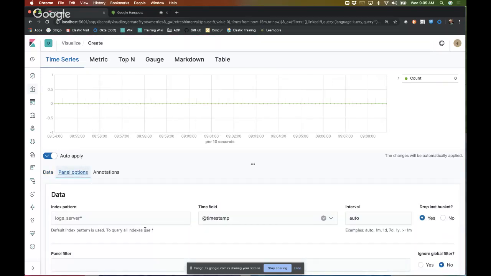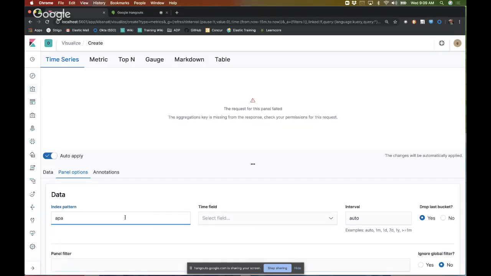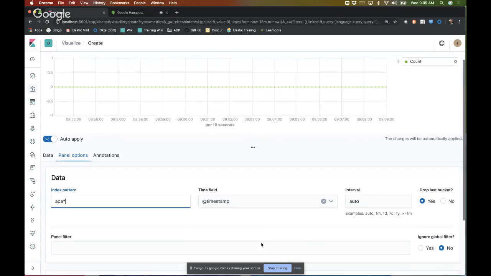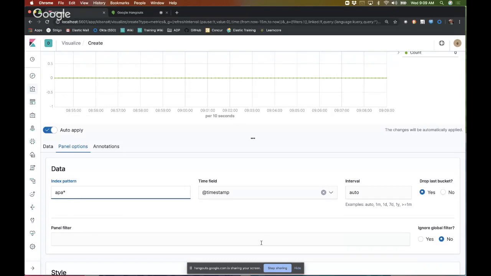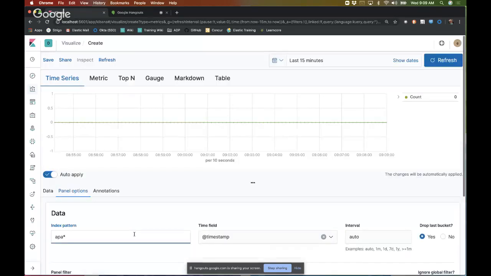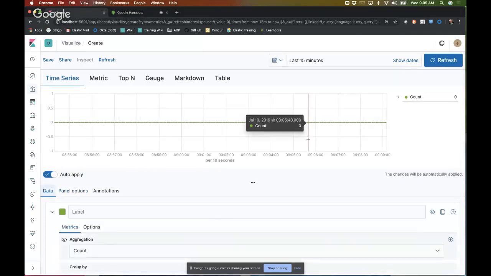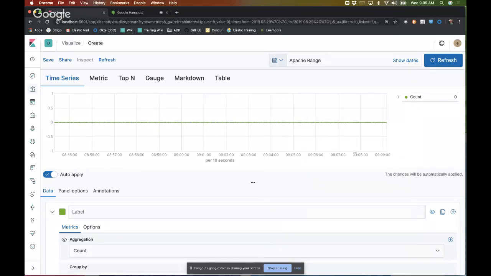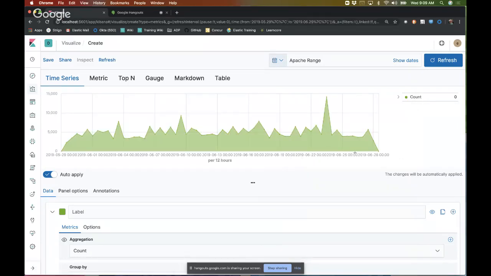Well, log server is not the pattern that I want to use. What I actually want to use is my Apache data that I've loaded up here, and it's got an @timestamp field because the Apache data in this case is getting close to actually using the Elastic Common Schema. Not quite there yet, but once we change this and we come back over here to our data, well, still nothing. It turns out that my data here is actually a little old, so I need to change my time range a little bit. And there, now we have some data.